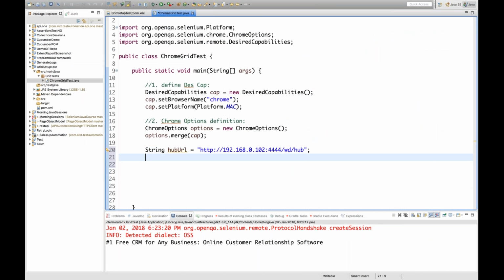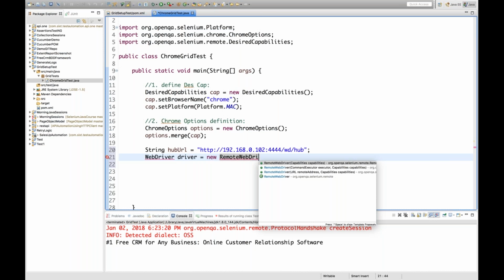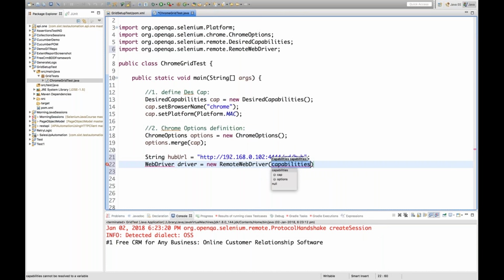Okay, so this is my hub URL, WD slash hub. Now, instead of writing WebDriver driver equal to new ChromeDriver, we have to write WebDriver driver is equal to new RemoteWebDriver, guys. Okay, new RemoteWebDriver, and here we have to pass two things, where exactly your hub is running. Pass the URL. Simple, new URL is the class name.